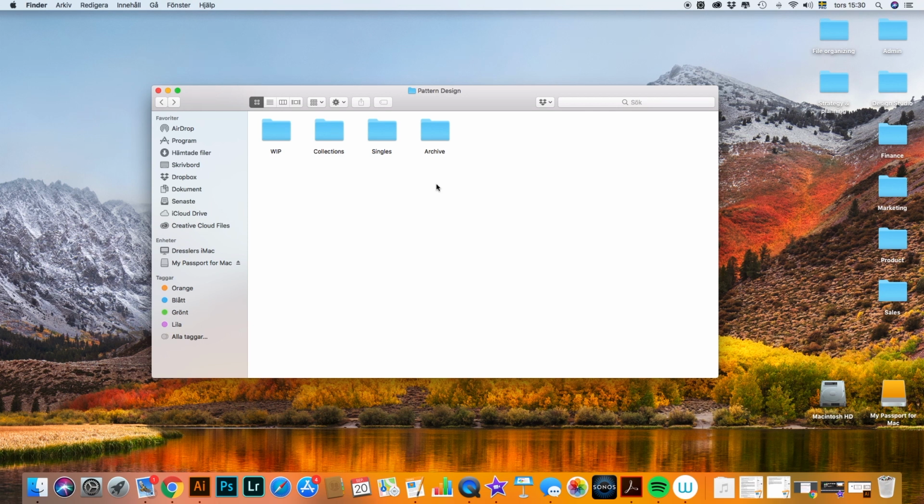Keep them in the archives folder for now, and then you don't have to think about them, but they are still there. So this is the first step for organizing your design files in the Design Studio. And this is a good, simple start. We don't have to complicate it more than this.